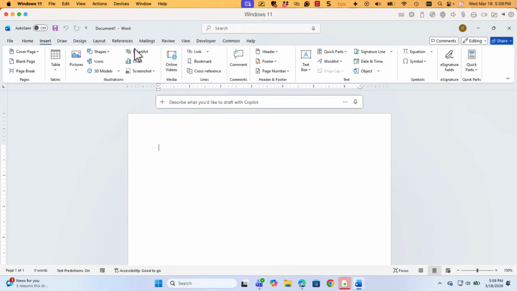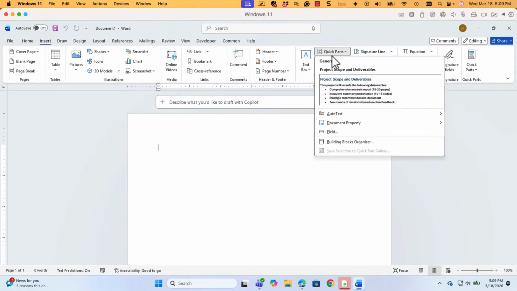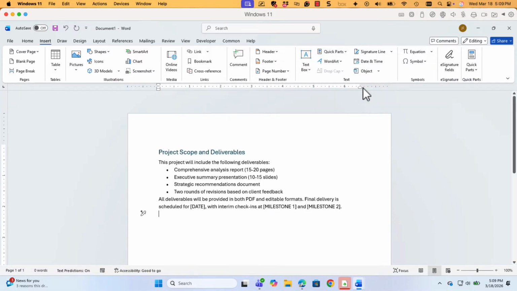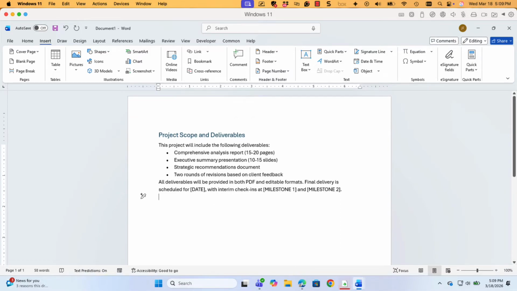That's important. Then go to Insert, Quick Parts. And then all you're going to do is select Save Quick Part from the drop-down menu. And that's all. There it is. The entire formatted section appears instantly as you see on the screen. And then you can just customize it if necessary.